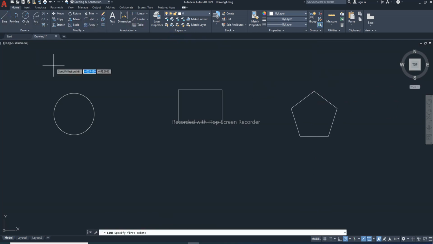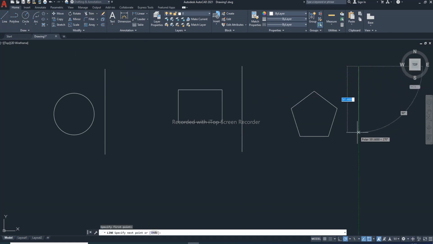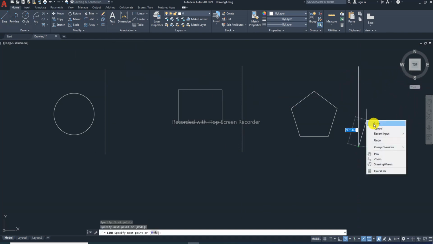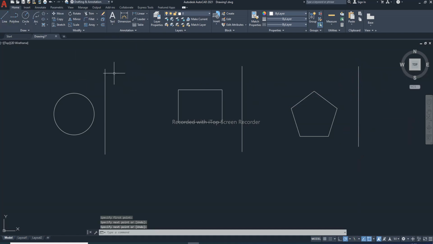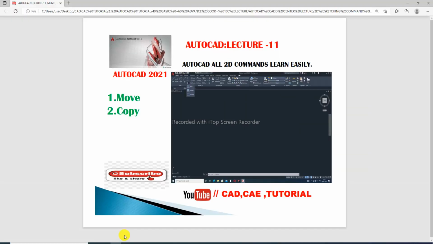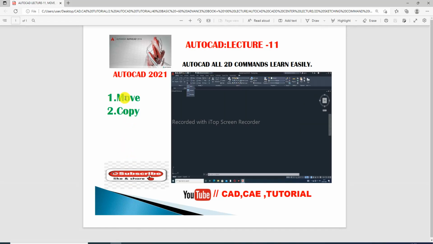At first select a line, this line and this. Two points today: the first point is move and the second point is copy, used in AutoCAD.